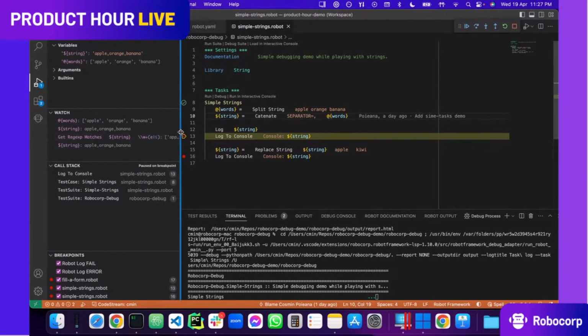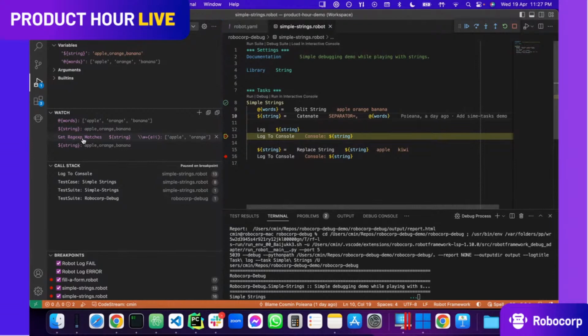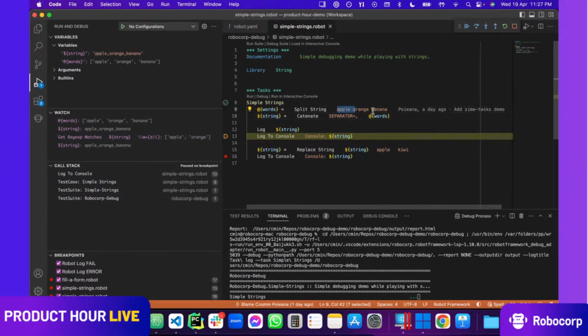But you can write more complex things like get regexp matches. What this does, it's a keyword that looks in my string over here and tries to find words that end in one of these two letters, E or I. And in my case, it found apple and orange. As you can see here, both of these two are ending in E. Of course, you can do anything you like here that evaluates. So you can put ifs, you can chain keywords together. You can do a lot of things.